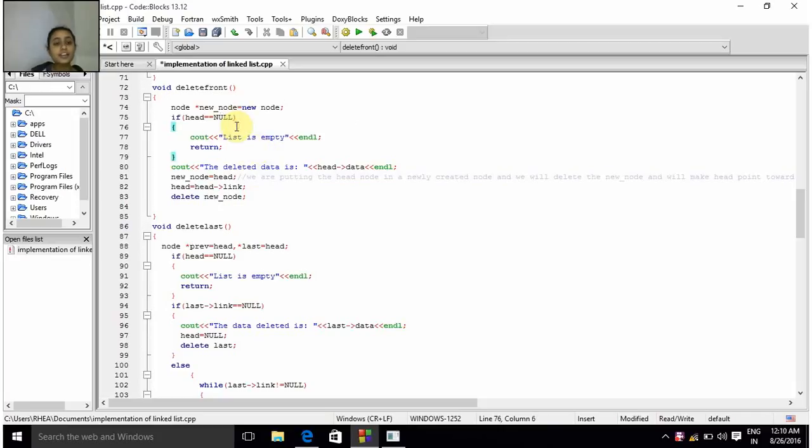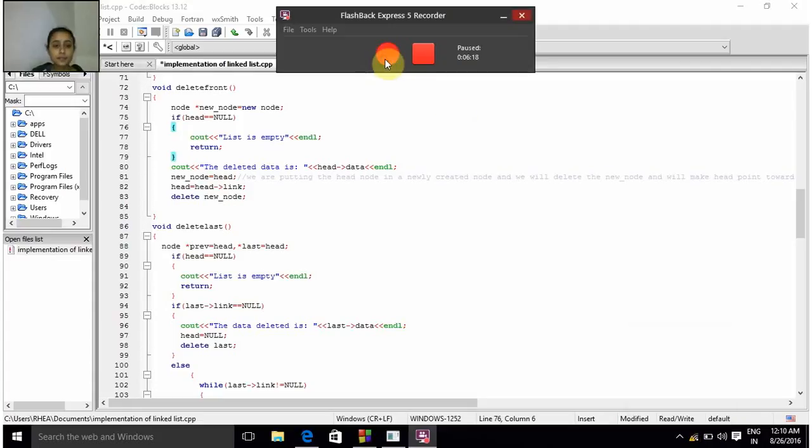Now before that we have to check the condition if head is equal to null. If it is so, then we'll display that the list is empty, and then we are using the return statement over here. And if this condition is false, then we'll be displaying the data which we had stored in the new node, and then we'll display that the deleted data is that particular element, and then we'll be deleting the new node as explained before.